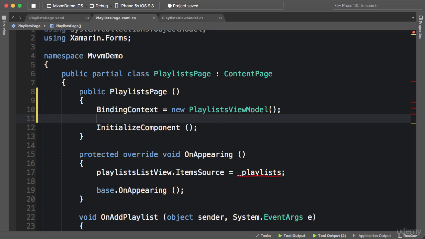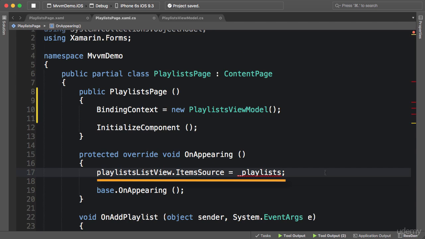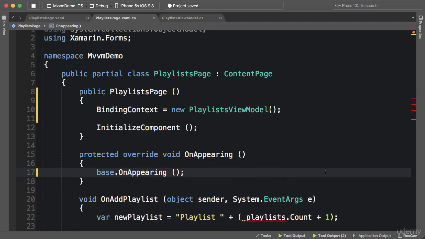Now back in the code behind again, we no longer need this line. Now I'm going to leave this OnAppearing method here. We're probably going to use it later on.